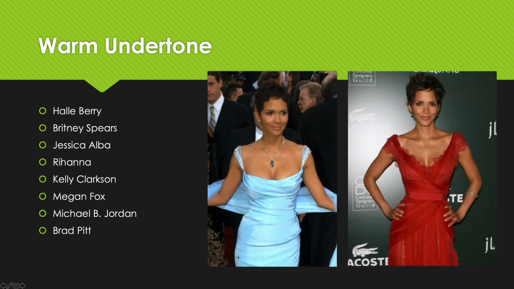So here's an example of a warm undertone. This is Halle Berry, who is a very famous American actress. You can see when she's wearing this cool tone blue dress, it kind of washes her out. I mean, she's a very, very beautiful woman, but this dress is not really helping her the same way that this beautiful red dress is. It looks much better. It makes her look warmer, rosier. And so this is one way among many you can know that she has kind of a warm undertone to her skin.